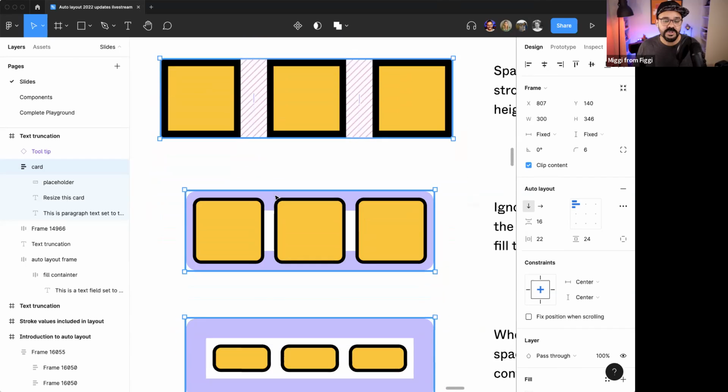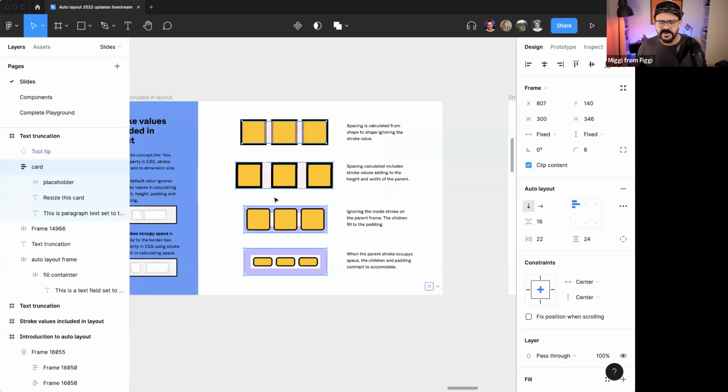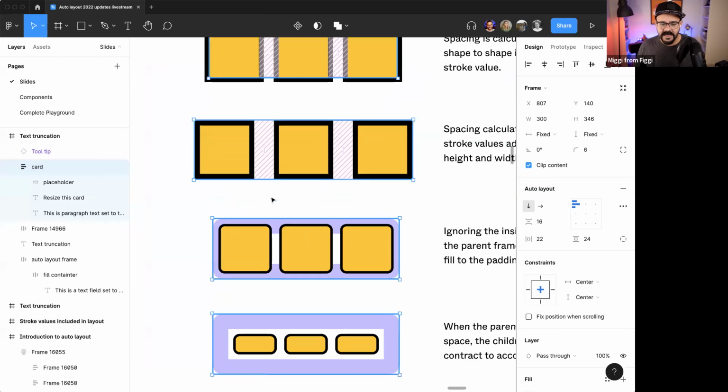So this is going to be strokes. What is it called again? It's called strokes have space, I think.